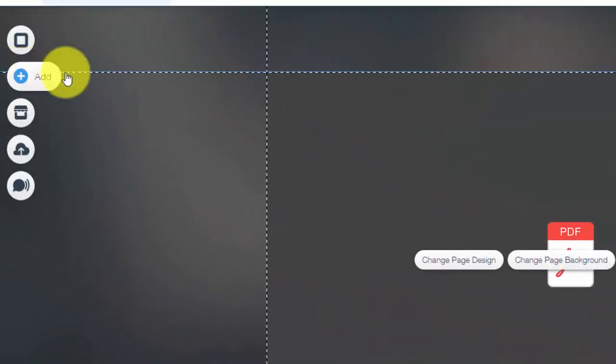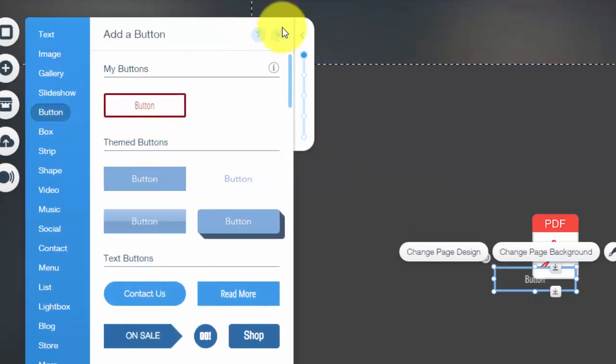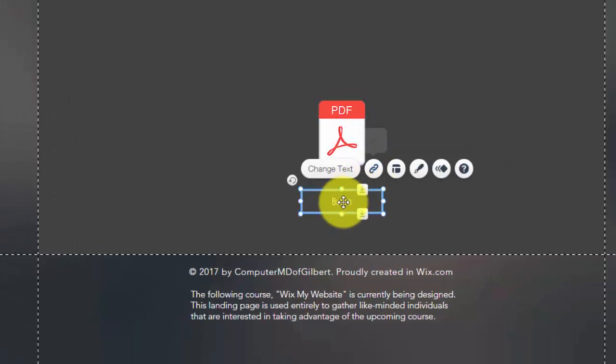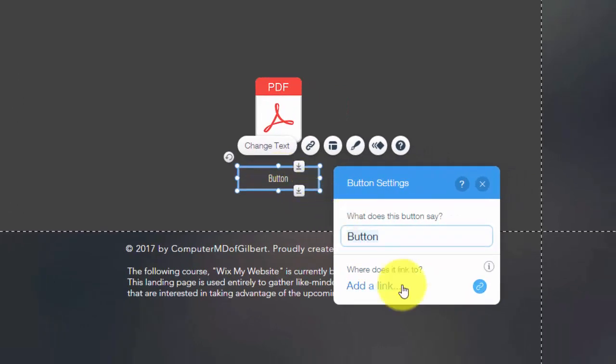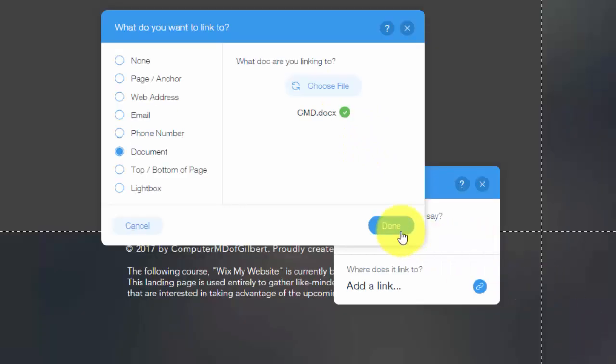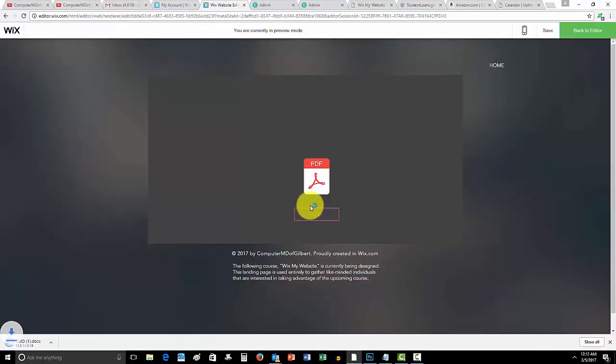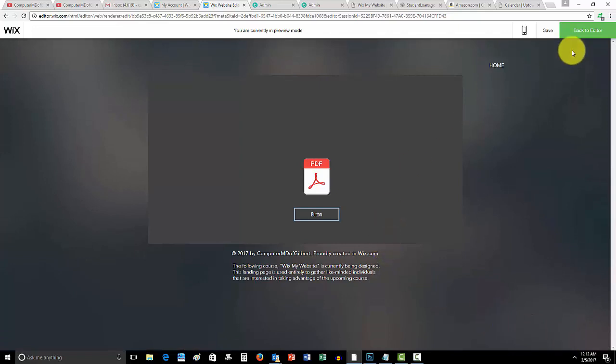And then you could go and add a button, and you could have that button linked to the document. And I'll show you how you do that. You have a button, then you just double click that button. Once you do that, it'll say right here, where does it link to? You go to add a link, and then right here, document. And then you would simply choose the file. So in this case, I already have it uploaded. It would be that. Bam. Done. All right. You go to click the button. There you go. Downloads the document for you. Very useful. Very easy to do.